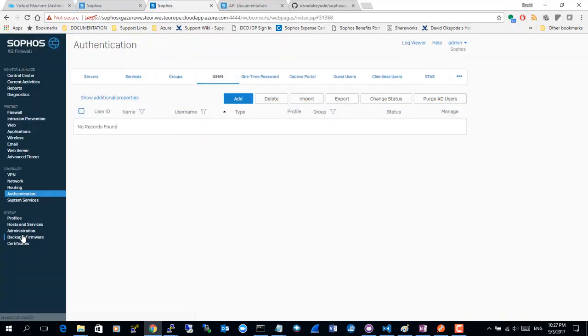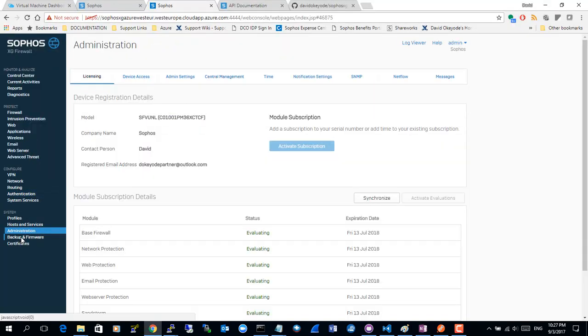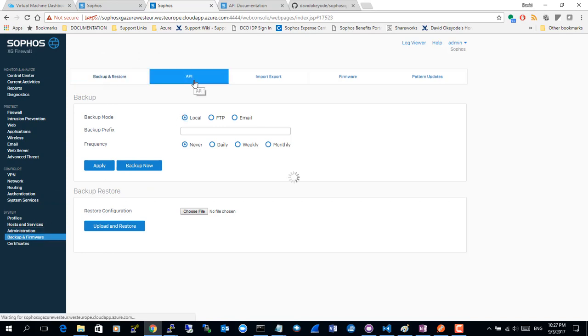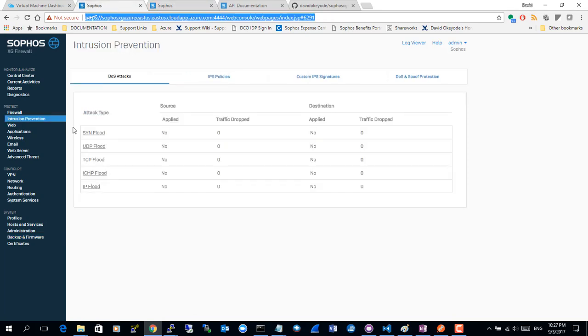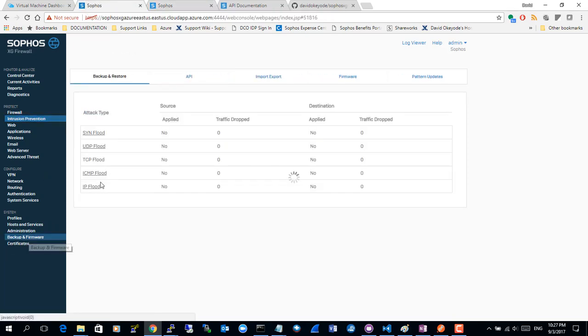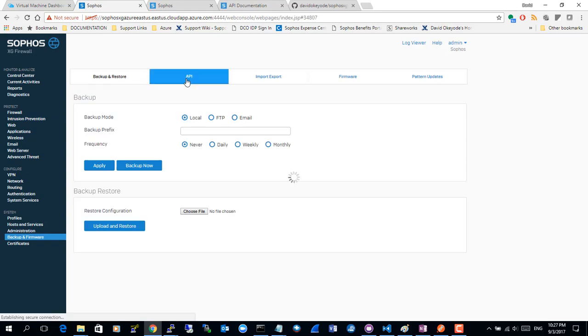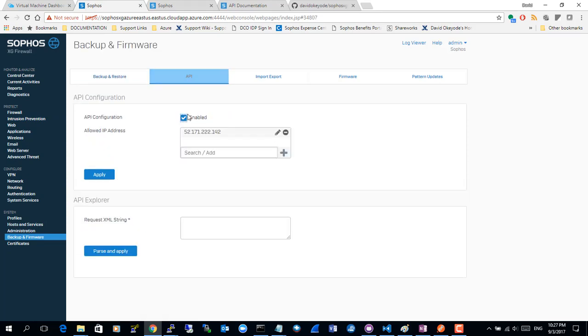On System, Backup and firmware, I can see API there. I've already enabled it on this one. I'll have a quick look at this one to see if it's enabled also. Yeah, it's enabled also. But if it's not enabled, all you need to do is tick this checkbox to enable it. And then you have to configure your allowed IP address.